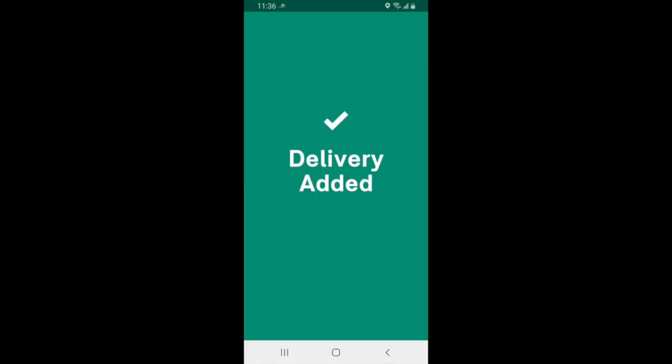Once you've accepted the delivery, this screen will pop up letting you know that the delivery has been added to your queue.